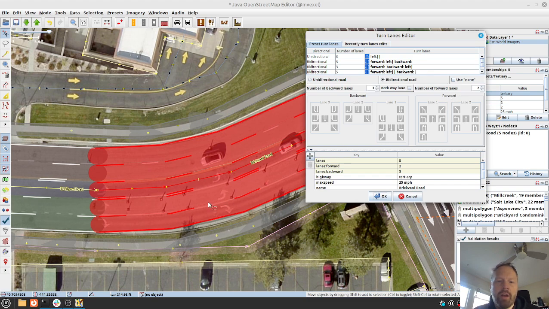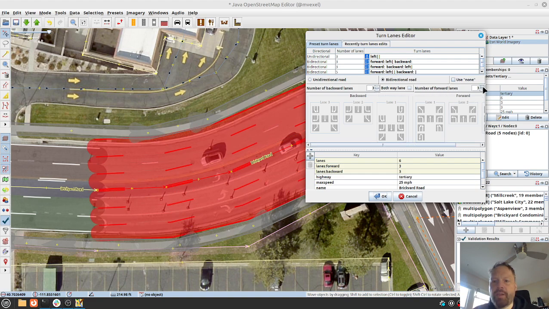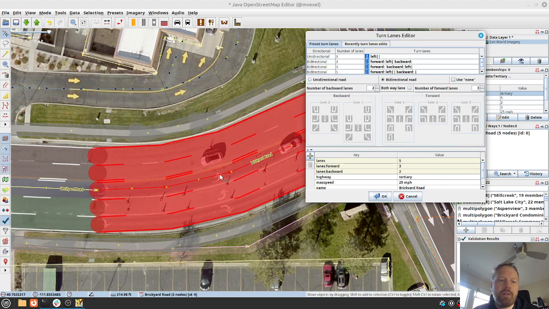So remember, the direction towards the traffic light is forward. And so forward we have 2 lanes and backward we have 3 lanes. No, the other direction. Forward we have 3 lanes. So we're going to change that. And backward we have 2 lanes. So you can see immediately the rendering also changes.